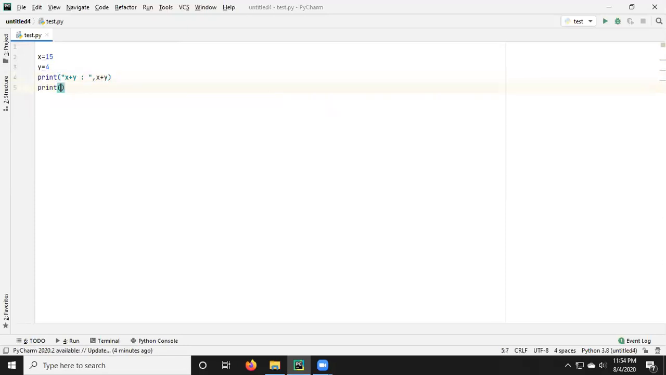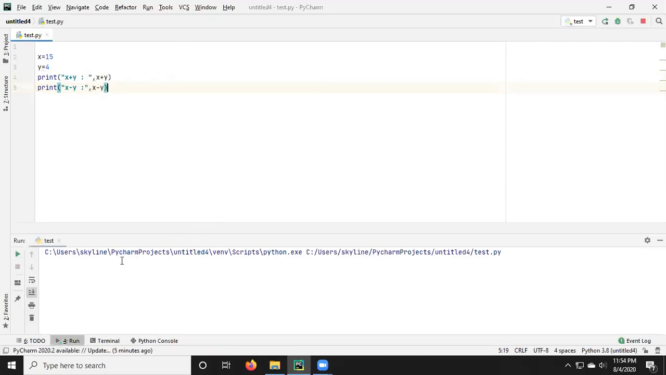The second arithmetic operator I want to explain is the subtraction operator. Just write in double quotes x minus y. This is only a string. Here the actual operation is x minus y, which will subtract the y value from the x value. So whatever the subtraction is, it is printed to the output: 15 minus 4. So the output is 11. That is the second operator.